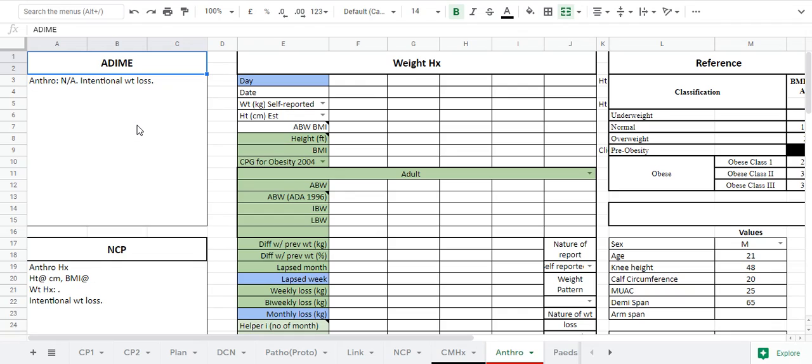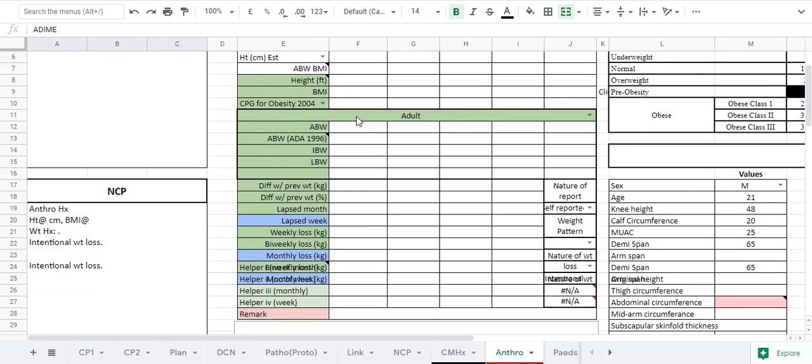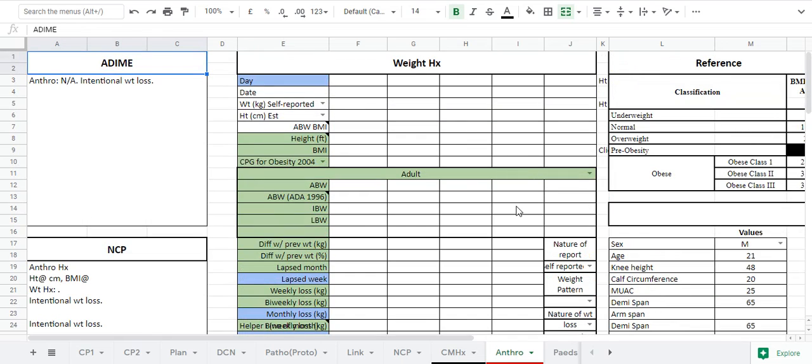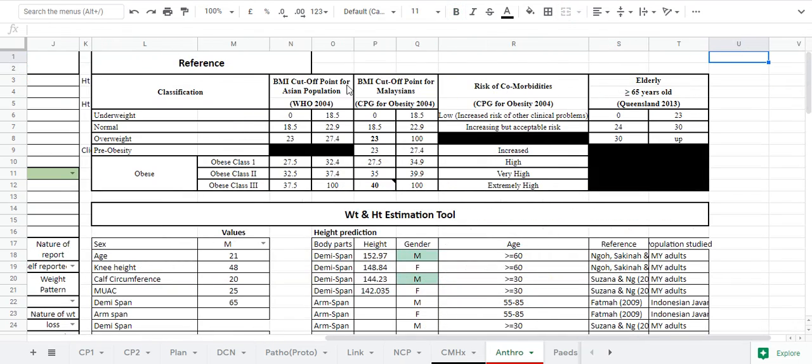This is where the data entered in the second section, weight history section, are used to construct sentences for documentation. The second section is the weight history. This is where we will be typing in most of our data and the analysis would happen down here. And next is to our right, the reference. This is the reference used by Google Spreadsheet to evaluate a person's weight.